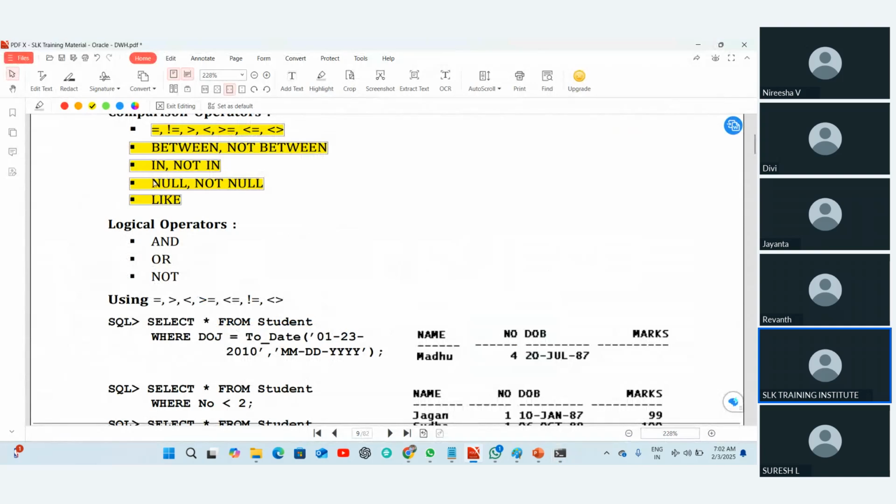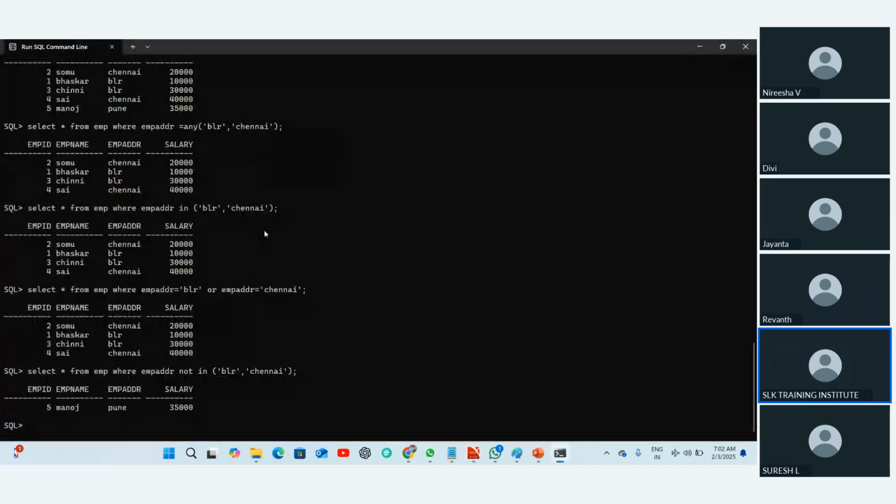The next operator is NULL and NOT NULL. NULL means if any column has an empty value. So if we have an empty value in a column, that empty value we call a null value. In real time we say it is a null value.